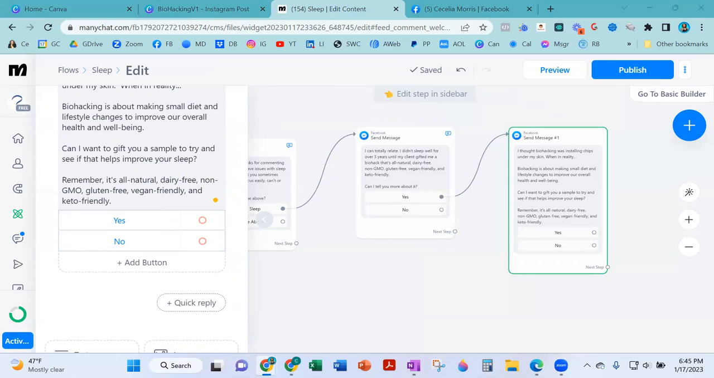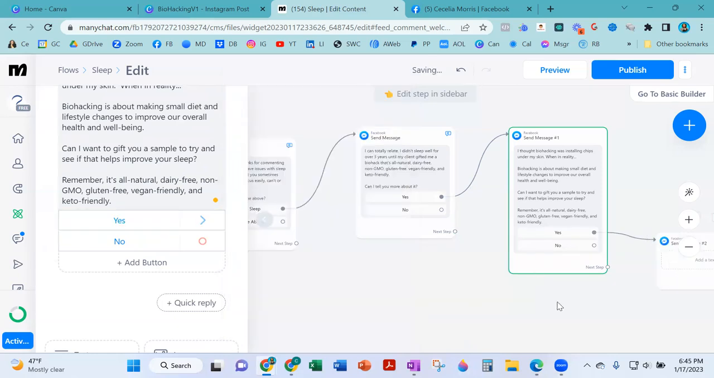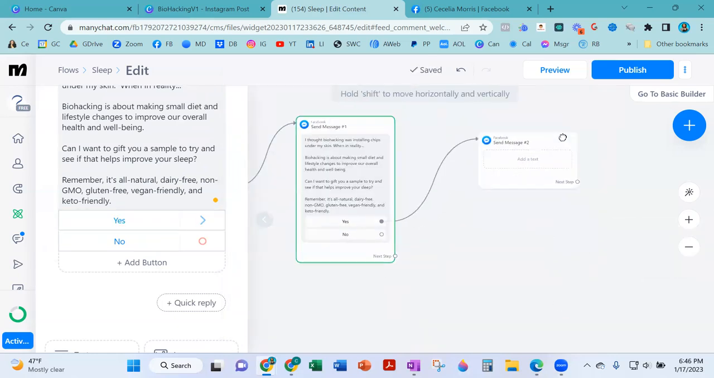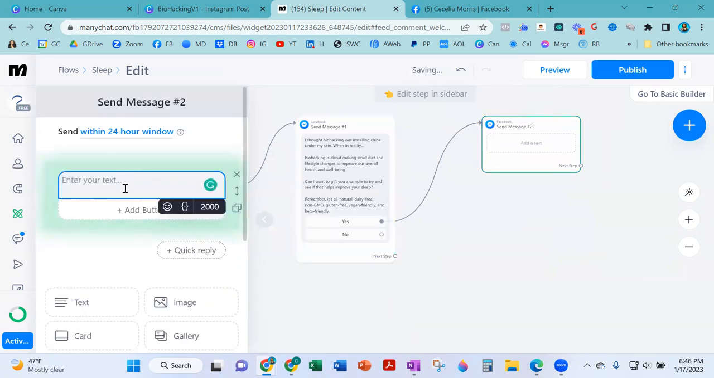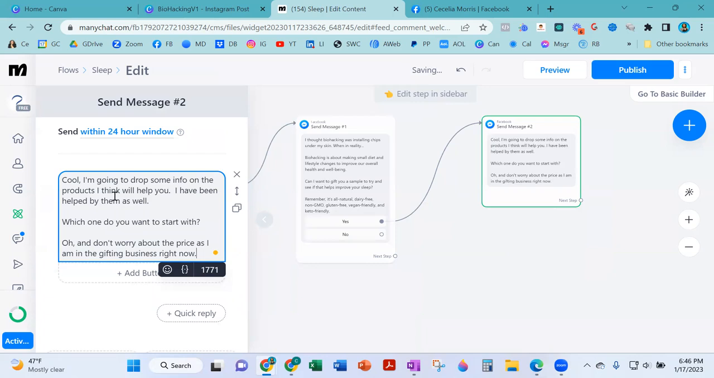So next, I'm going to say this. Copy. And here from the yes bubble, messenger again. We're going to jump in this one. I'm going to scoot this over so you can see it. And in the yes bubble, I'm gonna paste this. Cool. I'm gonna drop some info on the product, period. I've been helped by it and I've already said that. Cool. I'm gonna drop you some info on the product.